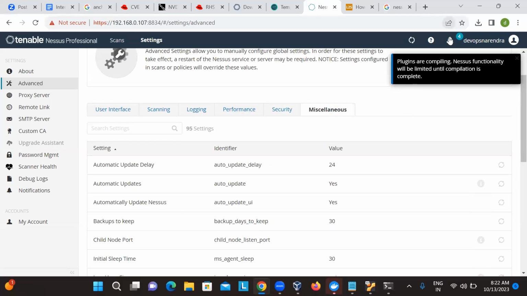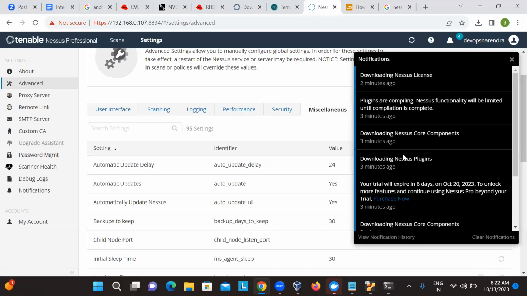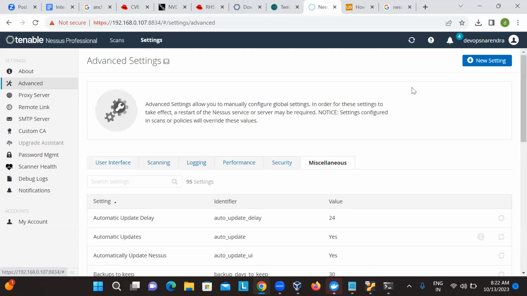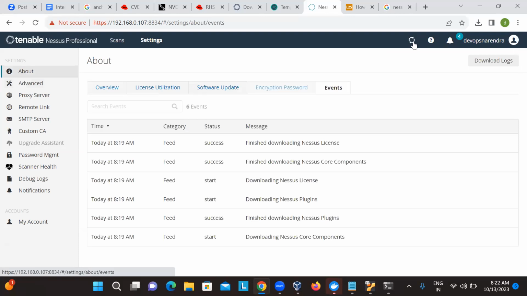Now let's wait for this to be completed. SSL, license and all, these are the notifications which are happening. Events show started and success. There is a lot going on internally. Almost 20%. There is a lot of information that we should try.